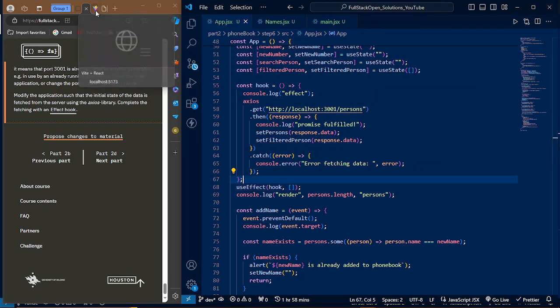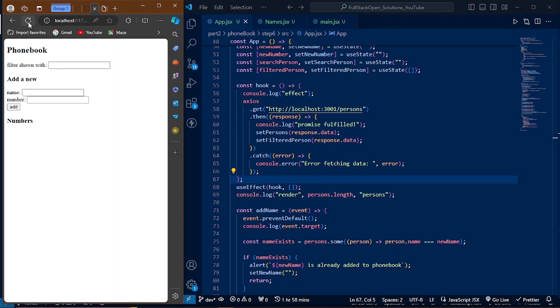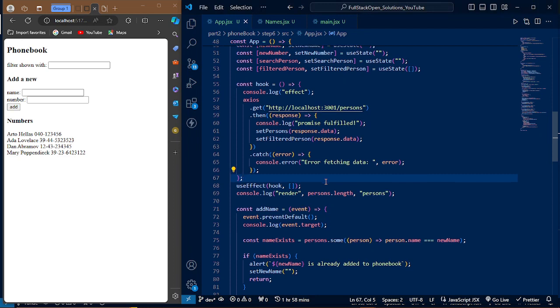Okay, so let's go back to React and see if our code works well again. All right, so we've been able to successfully render the data on the browser. That shows that our code works very, very well.